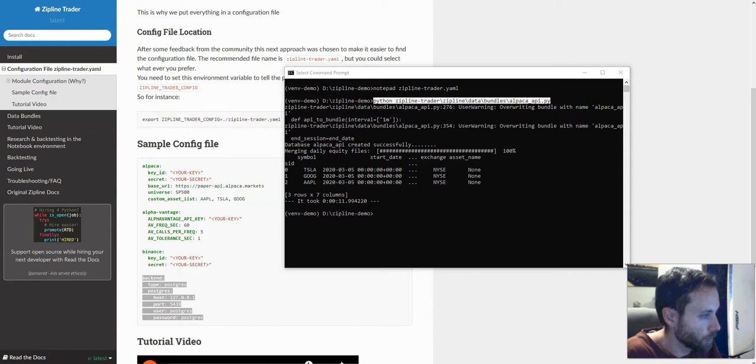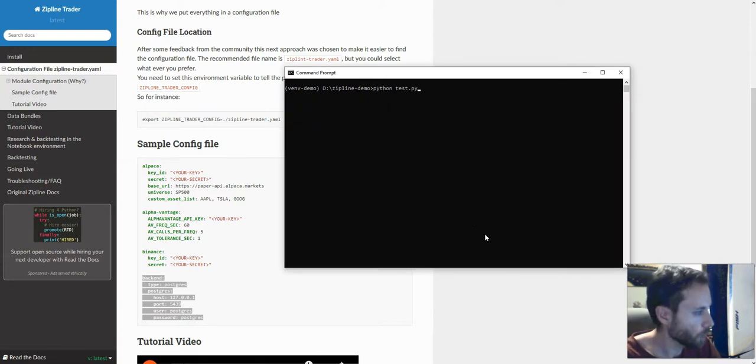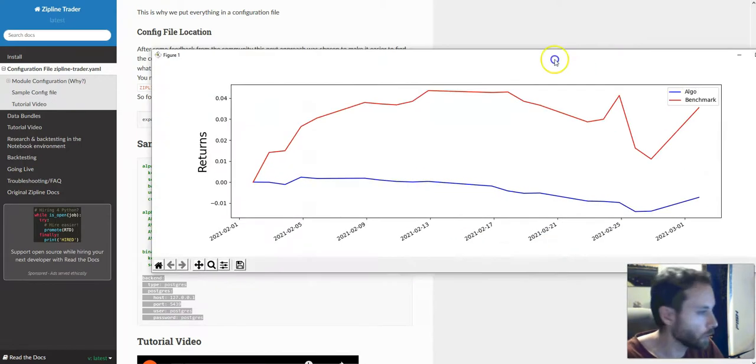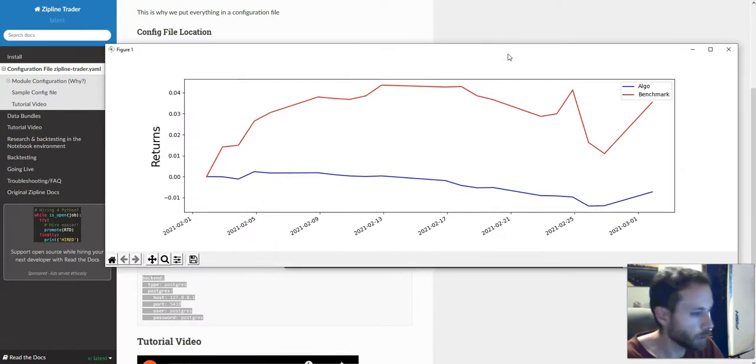and we could run the same backtest just as before. So we're just going to run the same test. It's going to run against the database we just created, and we get the same result as expected. So this is how we use a different backend. This is new in version 1.6.